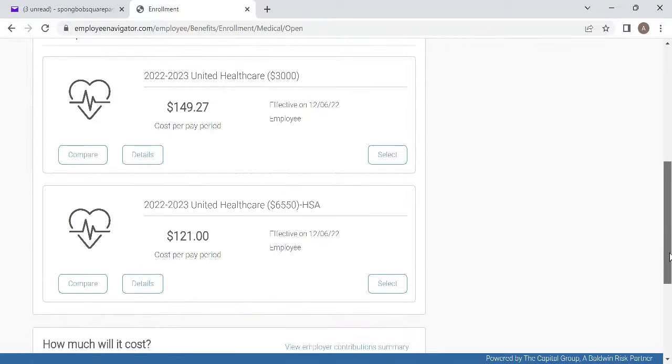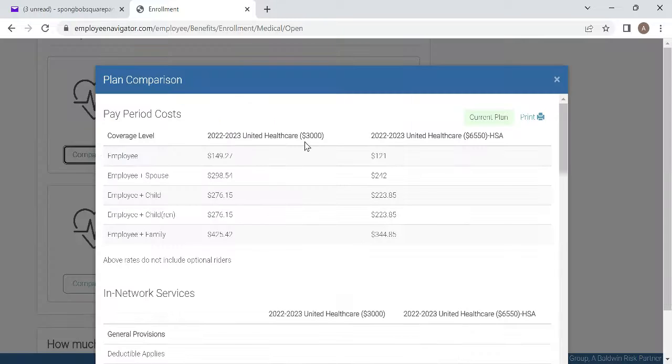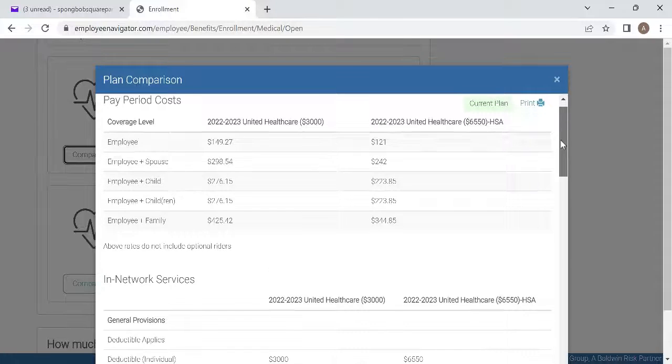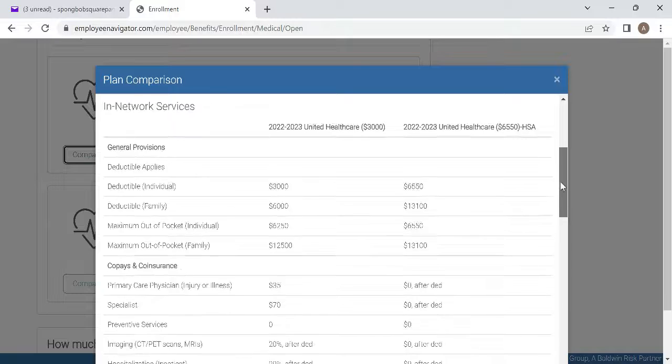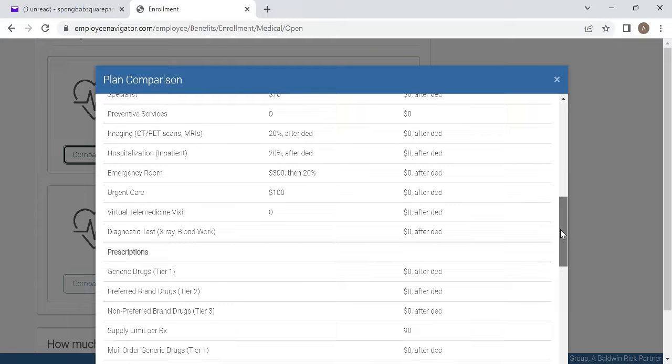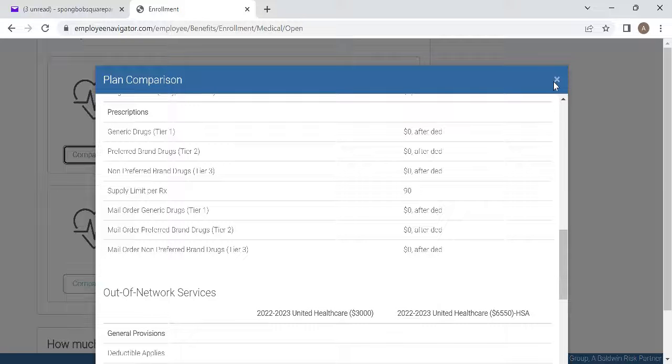And then which plan do I want? So we've got the traditional and we've got the HSA. You can compare both plans side by side. The traditional is on the left, the HSA is on the right. It shows you the full premium cost. And then if you scroll down through, you're going to see in network, out of network, the deductibles, and all of that good information.